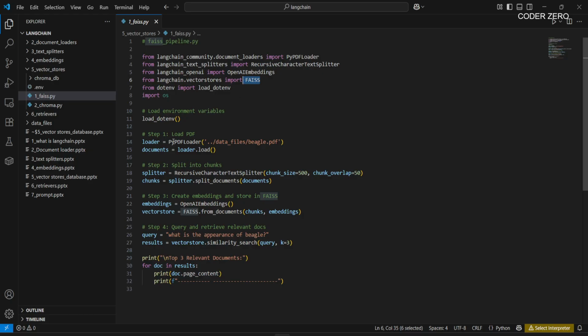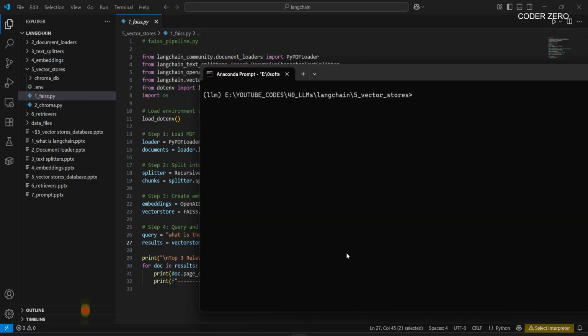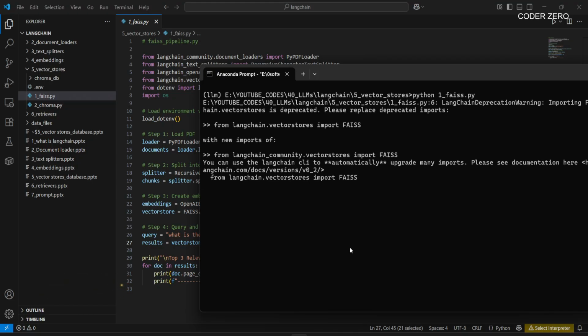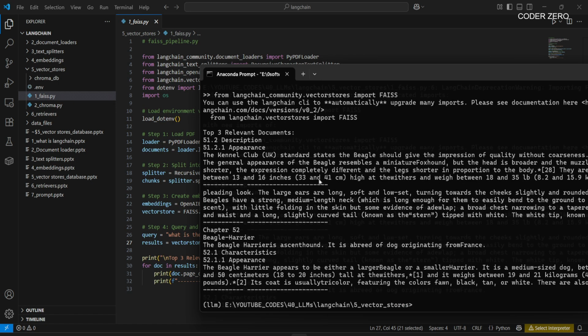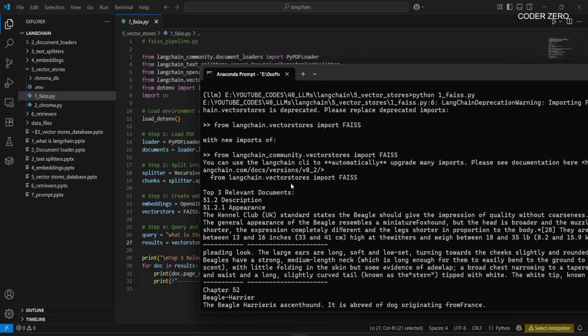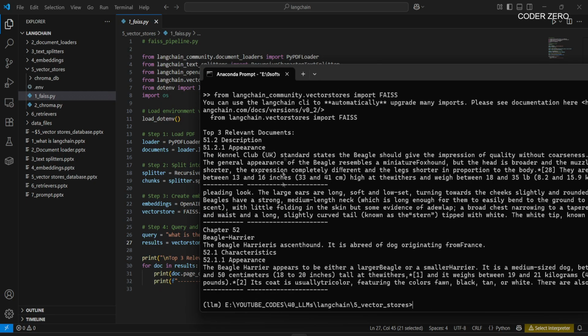We have the FAISS vector store. You can see while loading the PDF here, we are using a recursive character text splitter to create chunks. We are using OpenAI embeddings. Then we are storing all this information in a FAISS vector store, and then we are doing a similarity search here. So if we run this Python, you can see it is doing all of this, and after doing a similarity search, we have these documents.